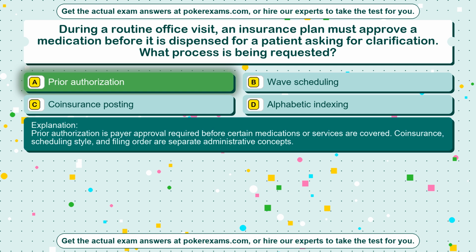Prior authorization is payer approval required before certain medications or services are covered. Coinsurance, scheduling style, and filing order are separate administrative concepts.